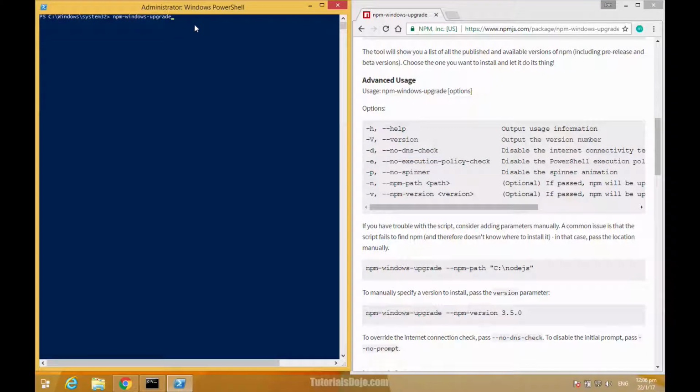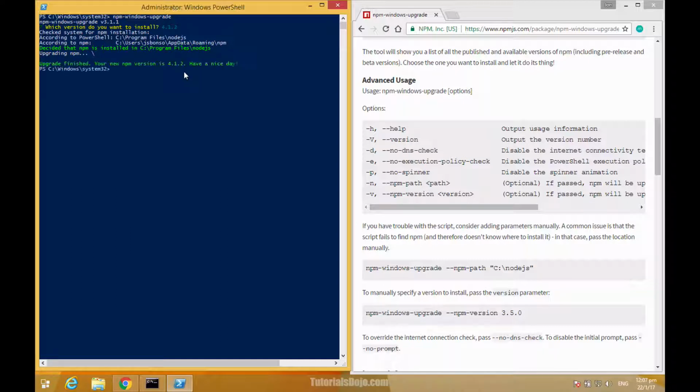So just hit enter. In here, we're being asked which version we want to install. This is for npm. So here, just select 4.1.2. And now, we're upgrading the Node Package Manager. Just wait for it to complete. And it's done. We successfully installed npm version 4.1.2 on our machine.